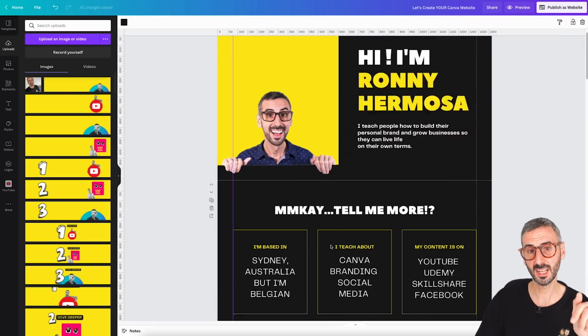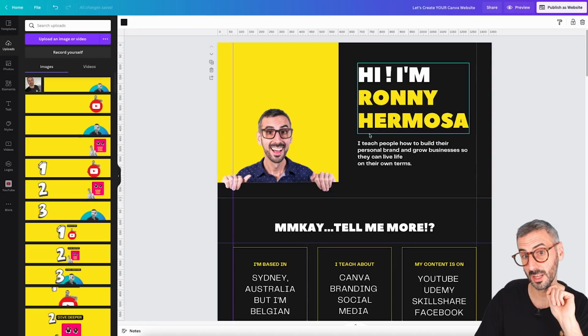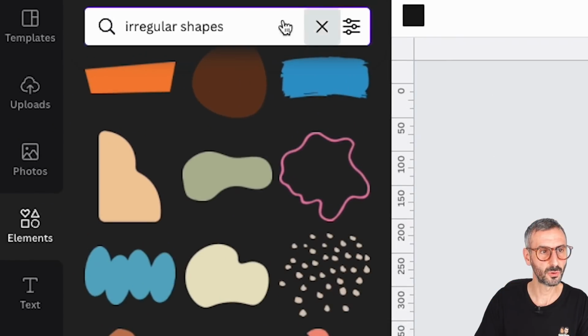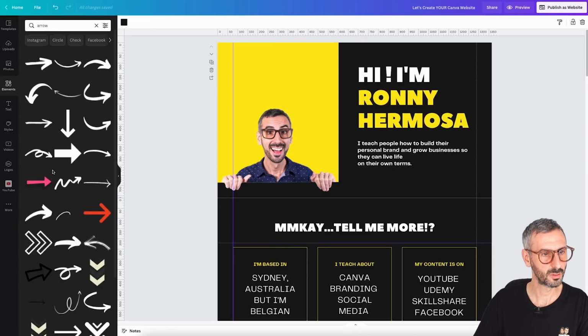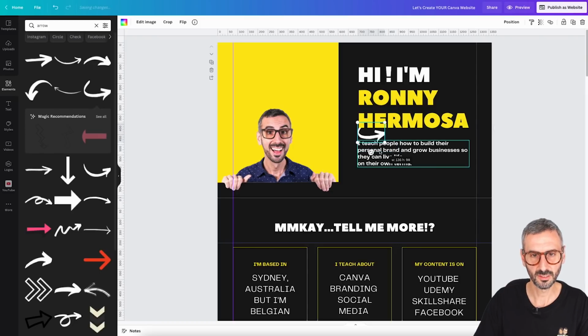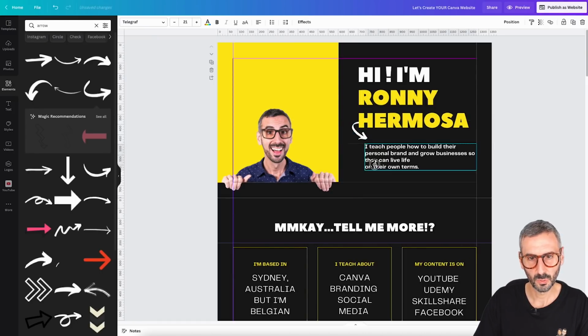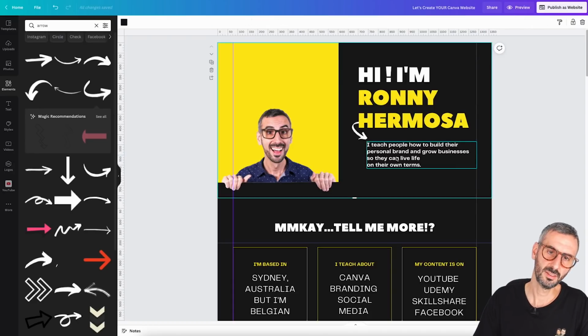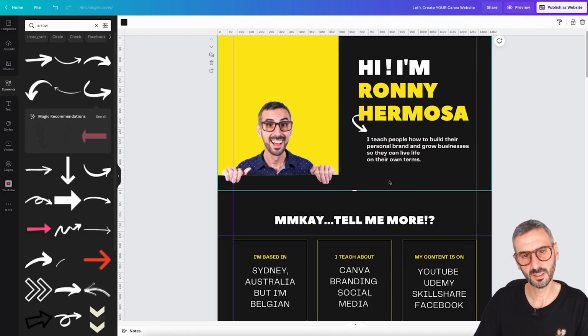Okay, so the first thing I did is add a little arrow right here that points from my name to my mission statement. In order to find this, I just went to my elements and searched for an arrow. And I found one of these cool little arrows, I think it was this one right here. I rotated the arrow and pointed it like so, so they can live life on their own terms. So this is pretty much what I did with this little arrow.